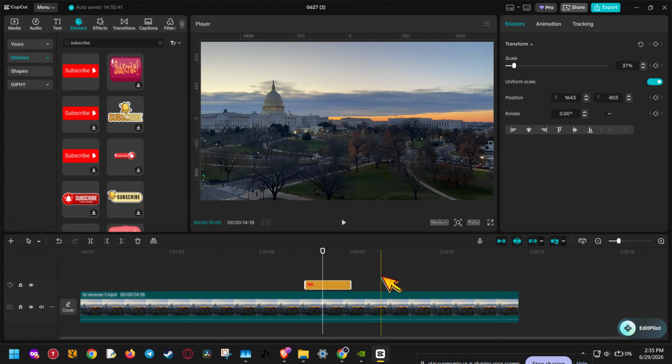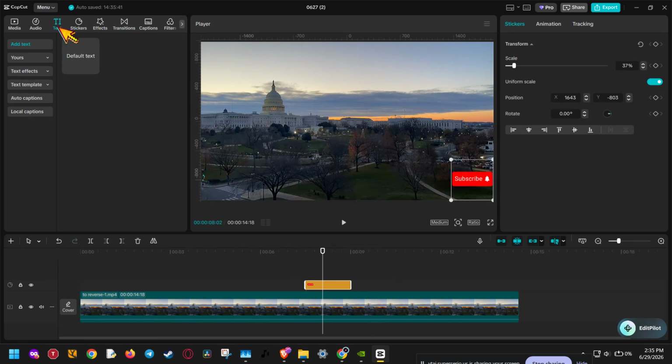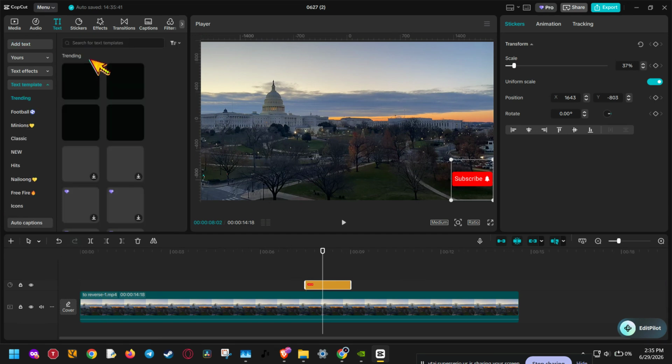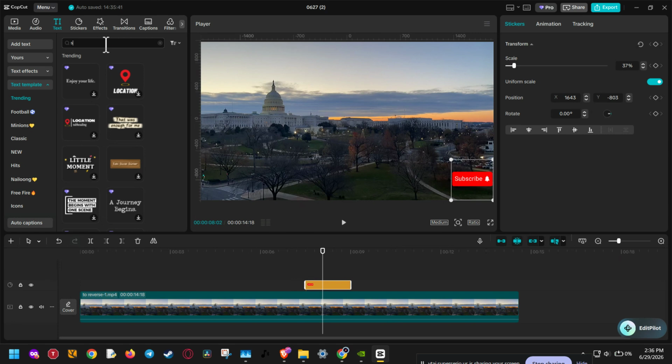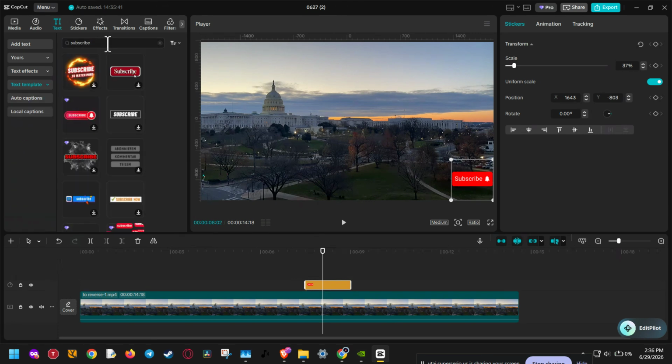Now let's move on to method 2, which is perfect if you want something more polished and customizable. Click the text tab in the upper left menu, then select text templates from the sub-menu and open the social media category. CapCut has some professional looking pre-animated subscribe and like button templates here, and they can make your edit feel much more intentional. Scroll through the available templates and choose one that fits your video style.